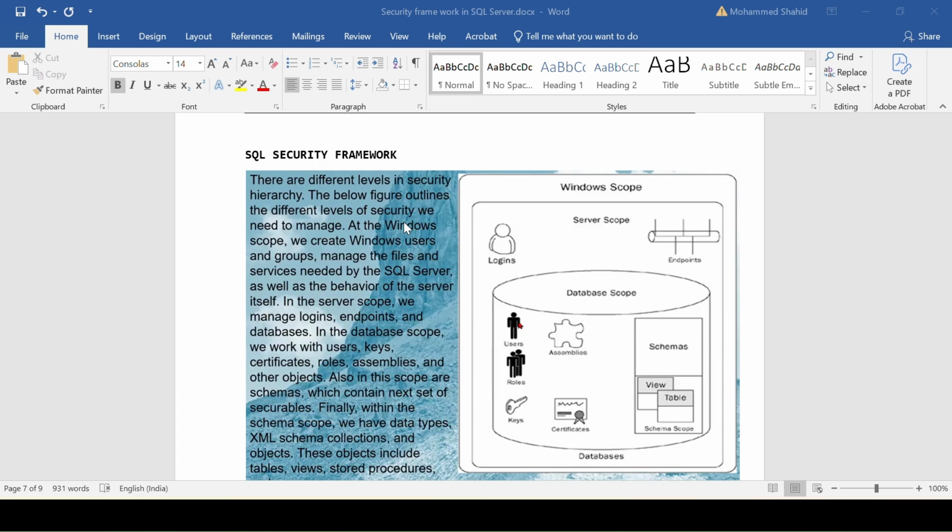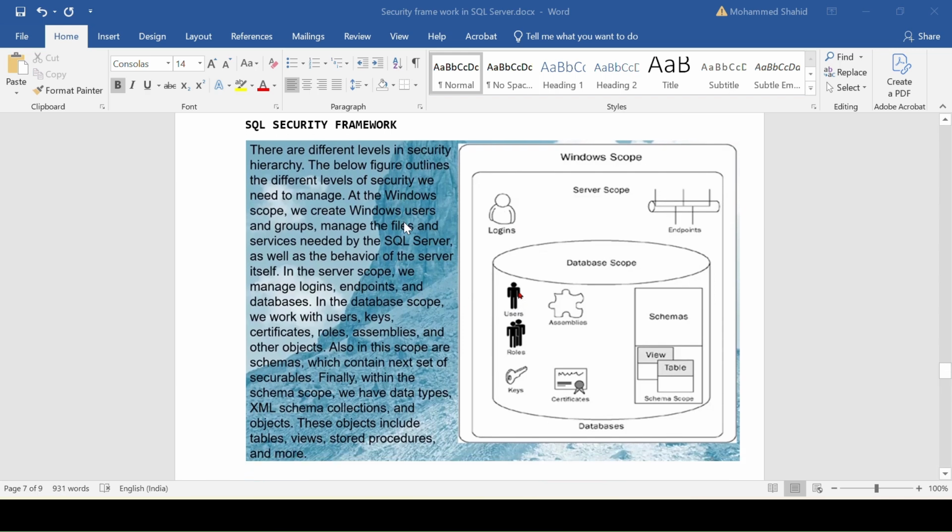SQL Vichahi. Today we are going to recap the security framework. We have three different levels in security. We discussed in previous sessions that we have Windows level, SQL level, and a built-in administrator.